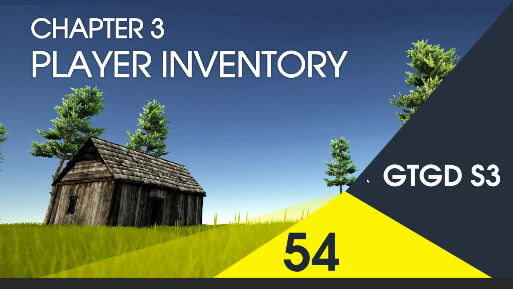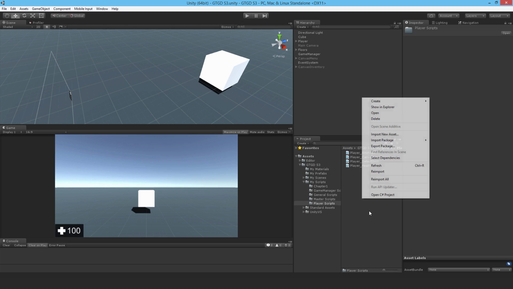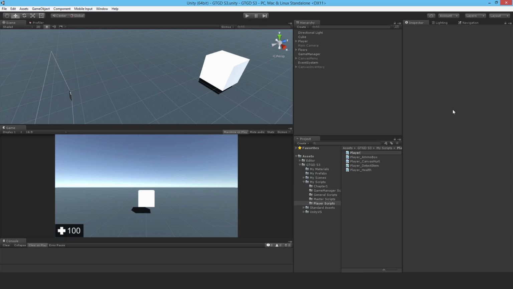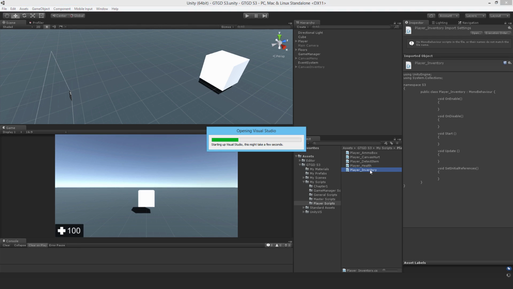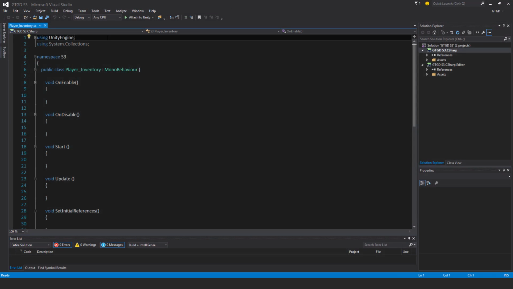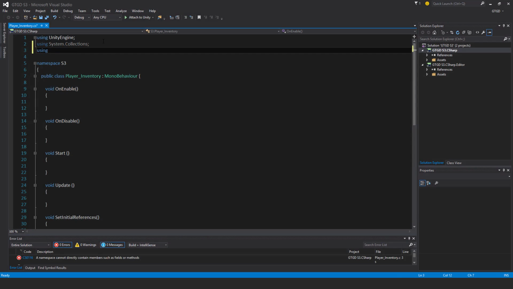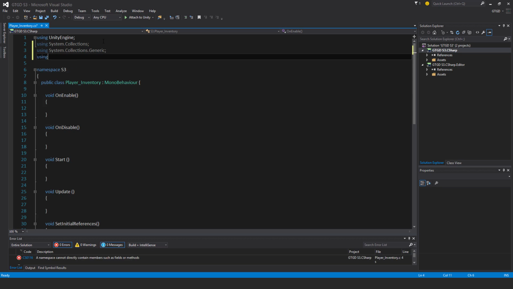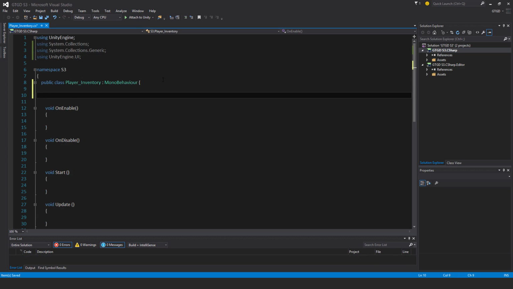Welcome to video 54 in series 3, and in this video we're going to write the player inventory script. Okay, so I'll make a new C# script and I'll call it player inventory. It's going to be one of the longer scripts in this series and one of the more, I guess, interesting ones as well. I need to use using System.Collections.Generic and also using UnityEngine.UI.